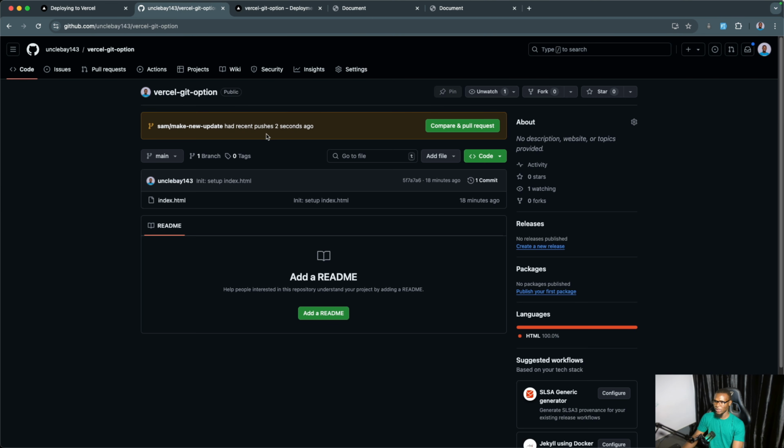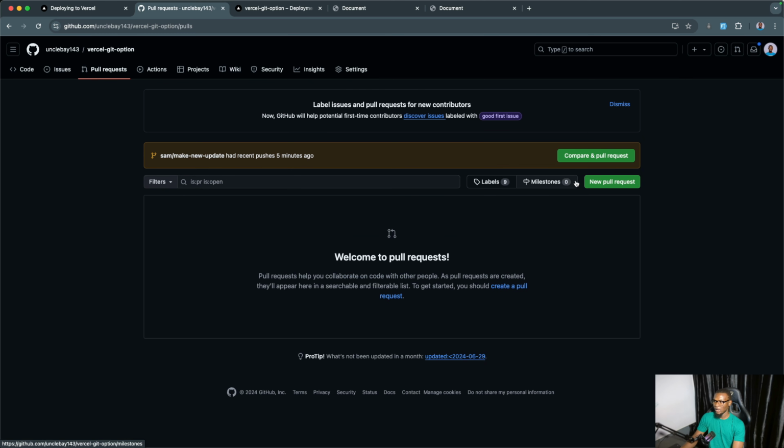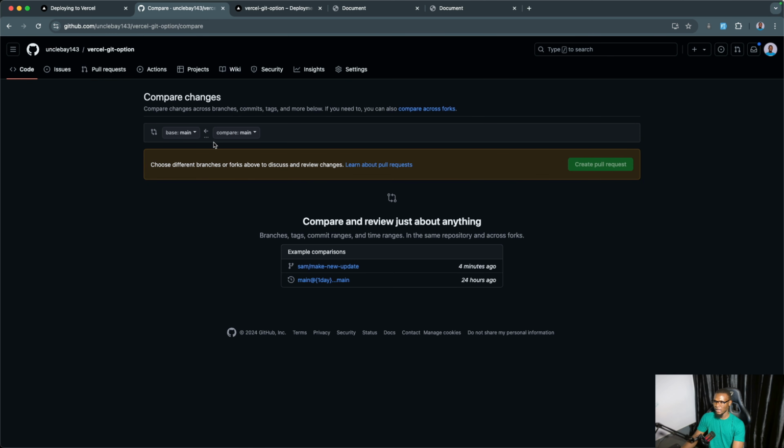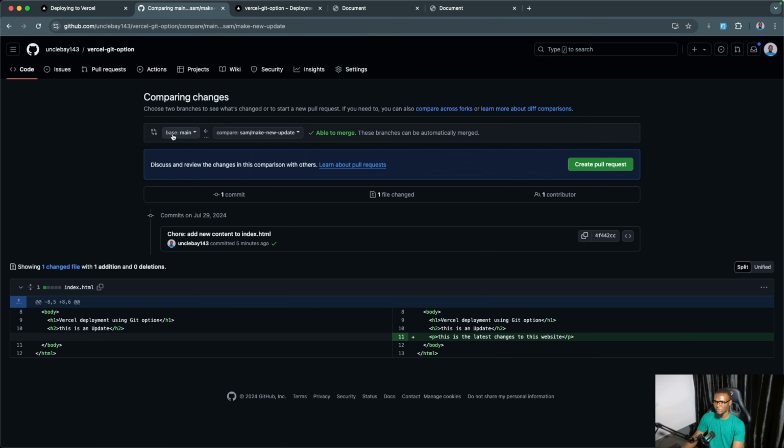When you go to GitHub now, you can see that GitHub is telling us that we have some recent changes to this branch, and do we want to compare with main and then make a pull request. So I'm going to click on pull request, or I can come to pull requests and click on new pull request, and I can say I want to compare the SAM make new update branch with the base. Base means the default that you want to compare with, where you want to push it to. You can see where the arrow is pointing. So I want to push the changes here to this branch. So that's basically it.